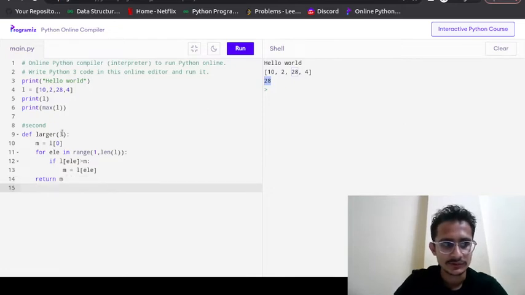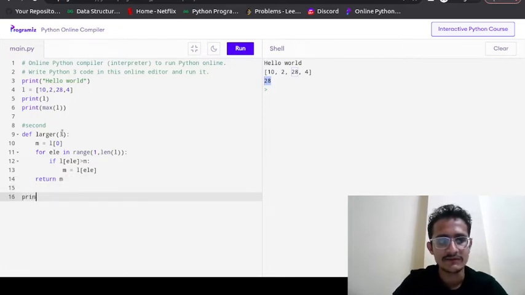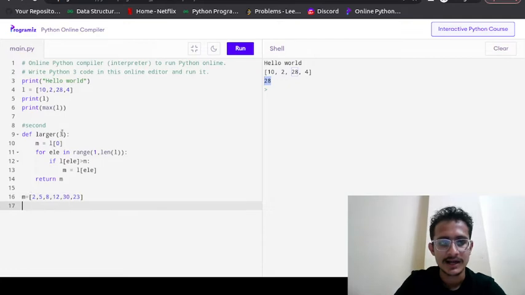Okay, so this is completed. So what I will do? I will make a list. Let's say the list is M, which has the elements 2, 5, 8, 12, 30 and 23. I want to find the maximum.